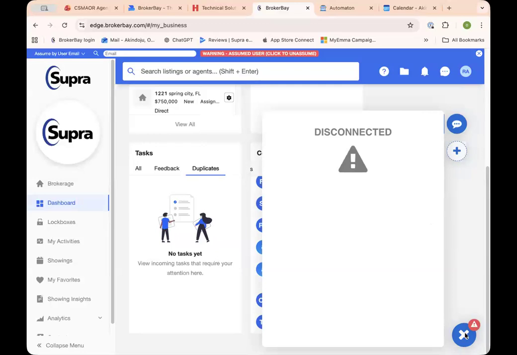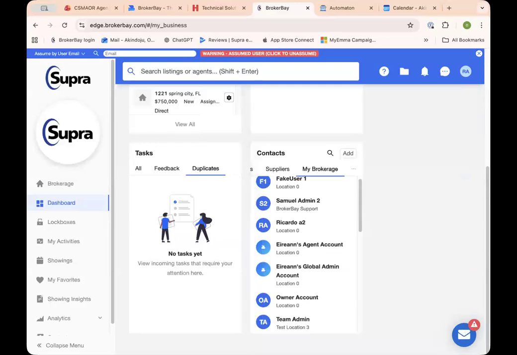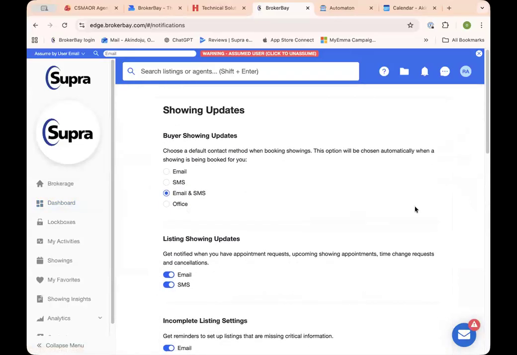Okay, moving forward, I'm going to show you how to set up or configure your notifications. That can be found at the top right corner of your screen right here, and you can go in and click notification settings. Perfect. Okay, so the first option you have here is the buyer showing updates. The notification tabs here allow you to set up defaults for your showings. You can set it up to receive email, SMS, or both.